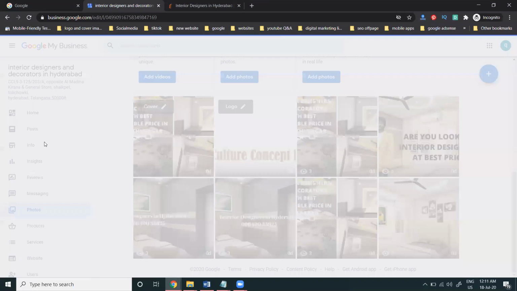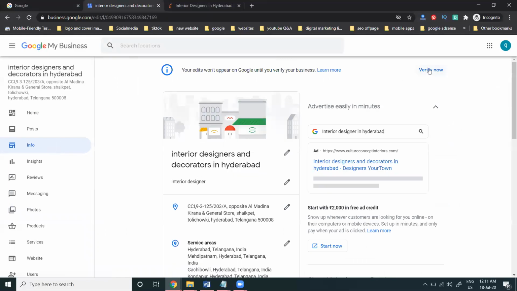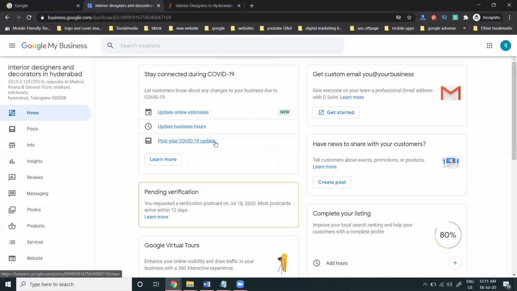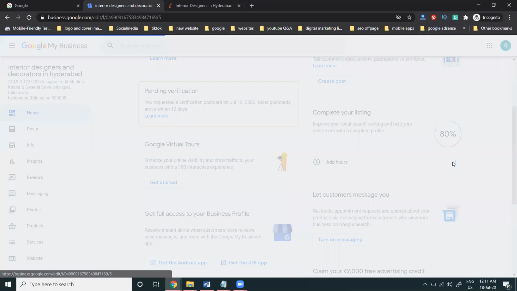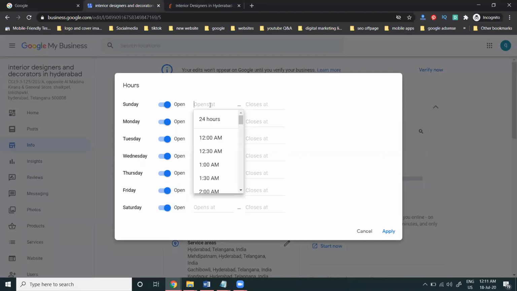Now the info will be here. Once the code is received, click the verify option here. On the Home option, you can see how much is still pending. They show the complete pending status, showing 80%. Update your particular business hours. Updating business hours is compulsory and important.